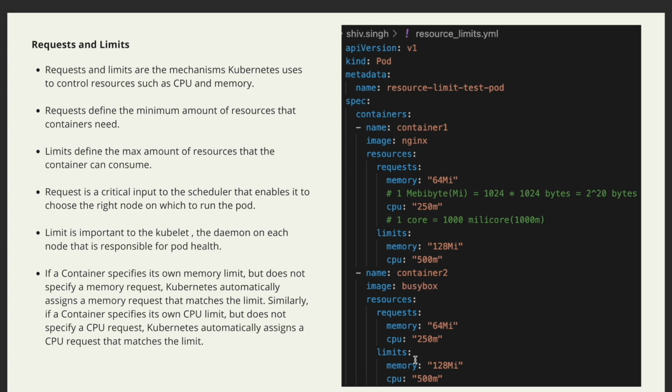Now, what will happen if a container specifies its own memory limit but does not specify a memory request? Kubernetes will automatically assign a memory request that matches the limit. Similarly, if a container specifies its own CPU limit but does not specify a CPU request, Kubernetes automatically assigns a CPU request that matches the limit.